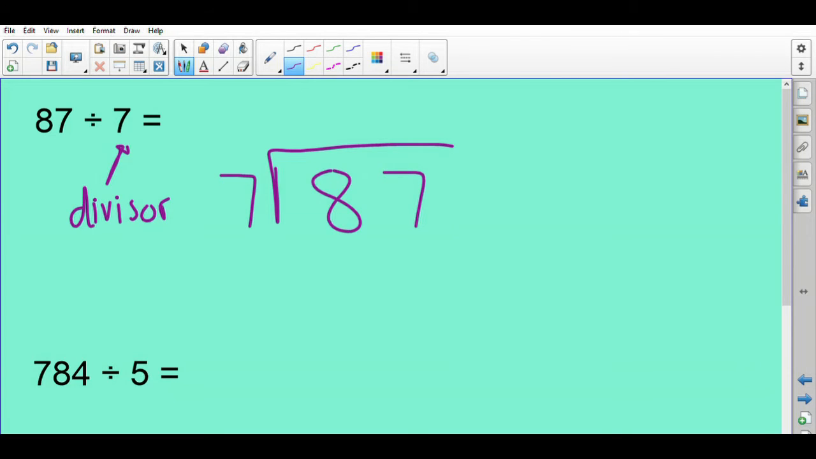Dividing, so 7's into 87, I can do 7's into 8, I can make 1 group of 7 with 8, I'll have 1 left over. 7's into 17 go 2 with a remainder of 3.